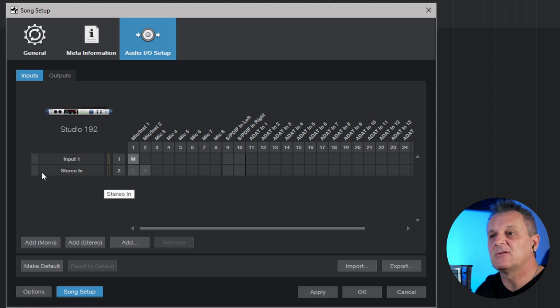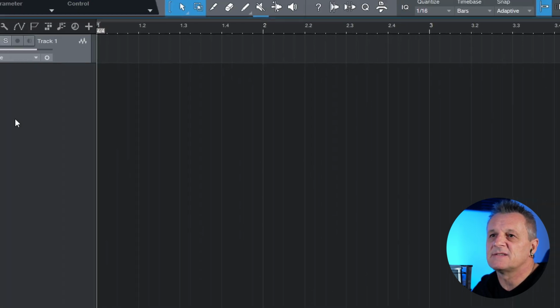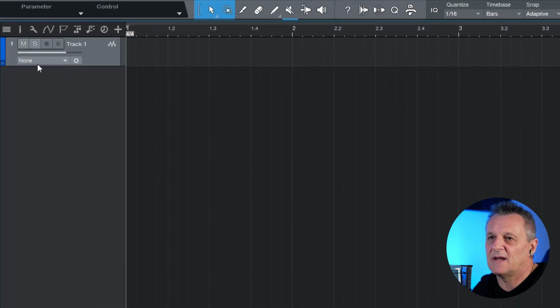Okay, now I could go ahead and continue to add inputs if I want to, and I've got quite a few available, but you don't have to add them all. You can just use as many as you want for your particular project. So once that's done, I can click on apply, and you'll see that that stereo input there is now available. Click on OK.